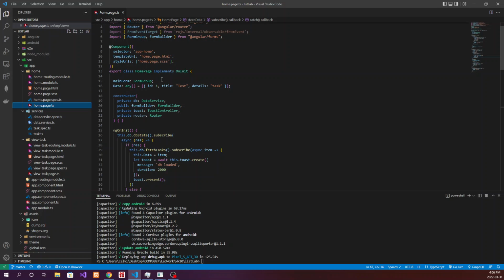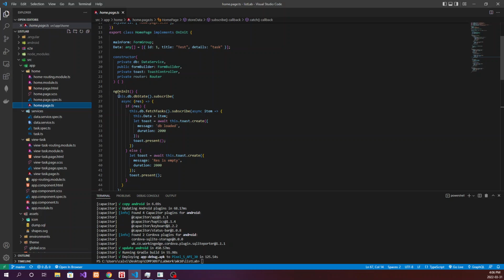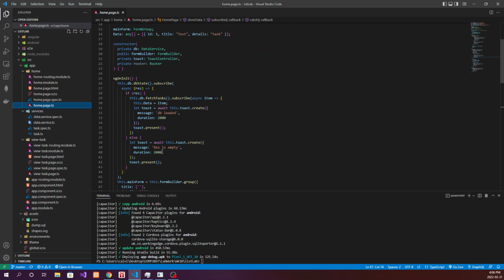So when it loads up on init, what it says is it'll fetch all the tasks and it'll display the DB loaded message if it loads correctly. Otherwise, it'll say, hey, the response is empty, which just means there was an error and the database could not load correctly. And then it'll set the form up at the top. It'll set the default values in it just to nothing, just so it's an empty form. The user can add whatever they want.